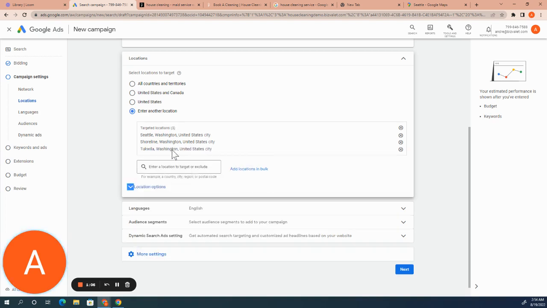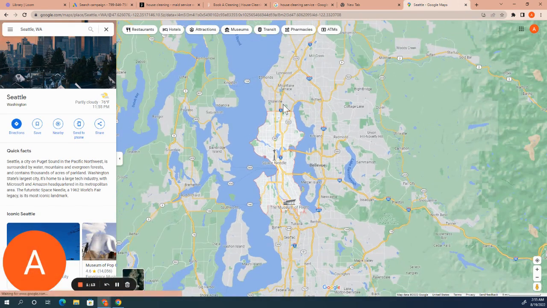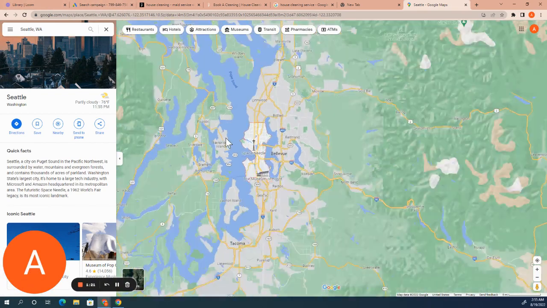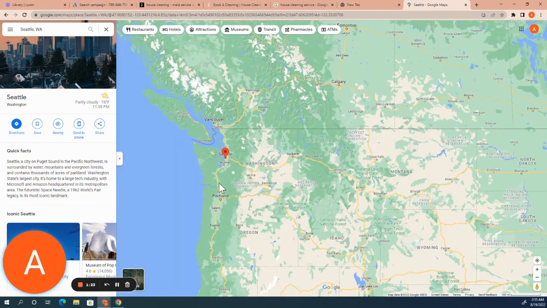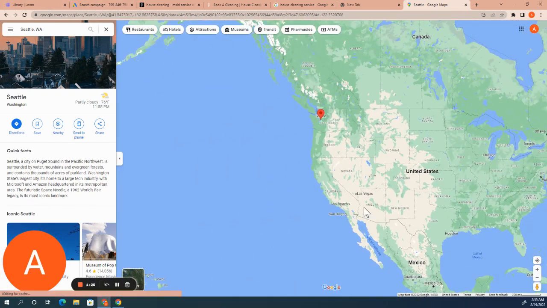So add the city that you want to target, and then you can exclude cities, right? If you want to just target this area, but you want to exclude all the surrounding areas, you want to call out what those areas are. Generally, what I do is I look at a broader picture. So I exclude Canada, I exclude Mexico, and I exclude every state around because I don't want random traffic. I don't want to pay for random traffic.